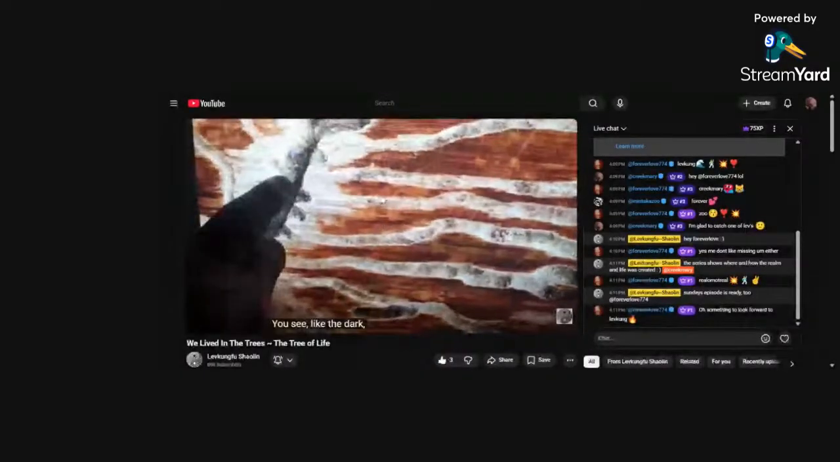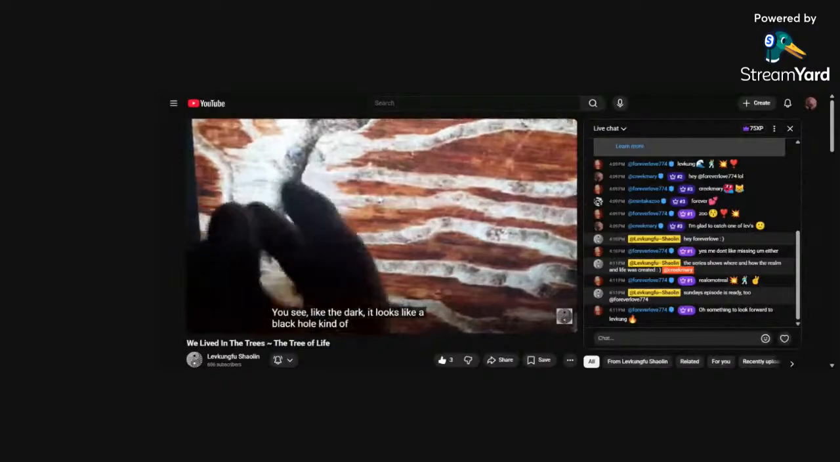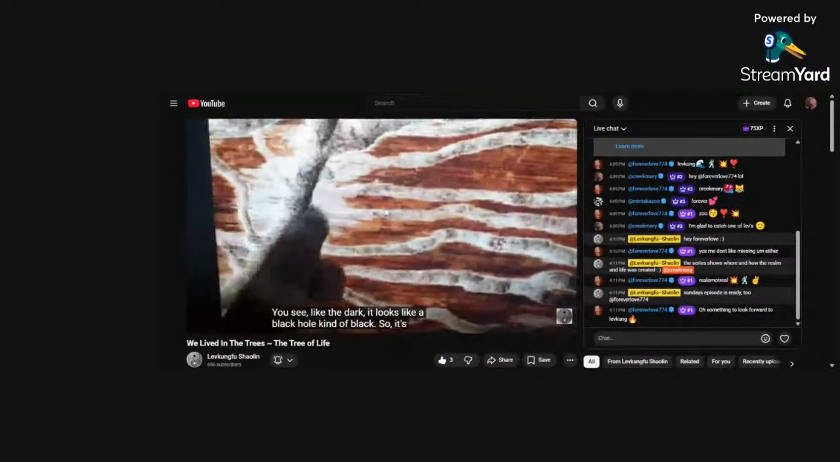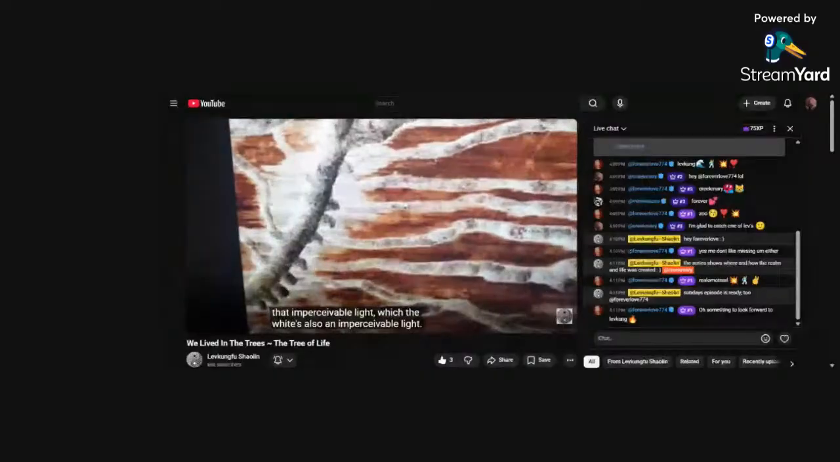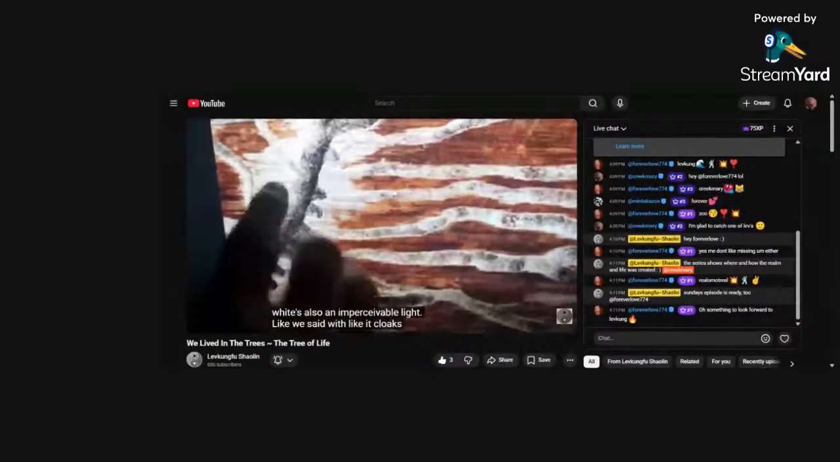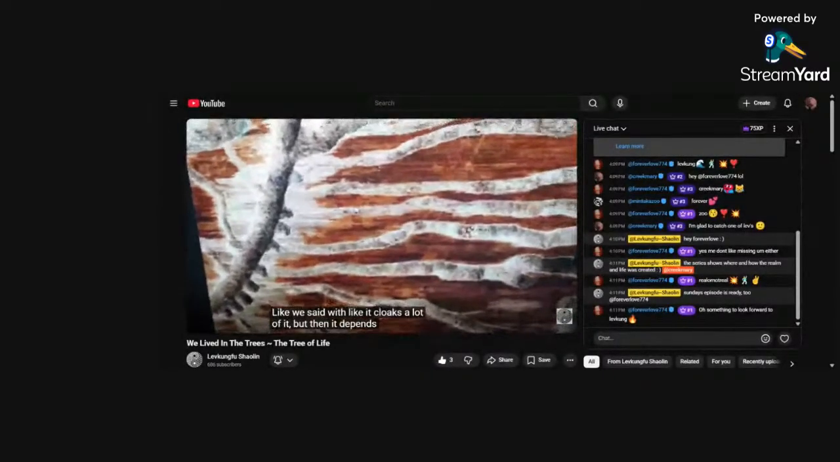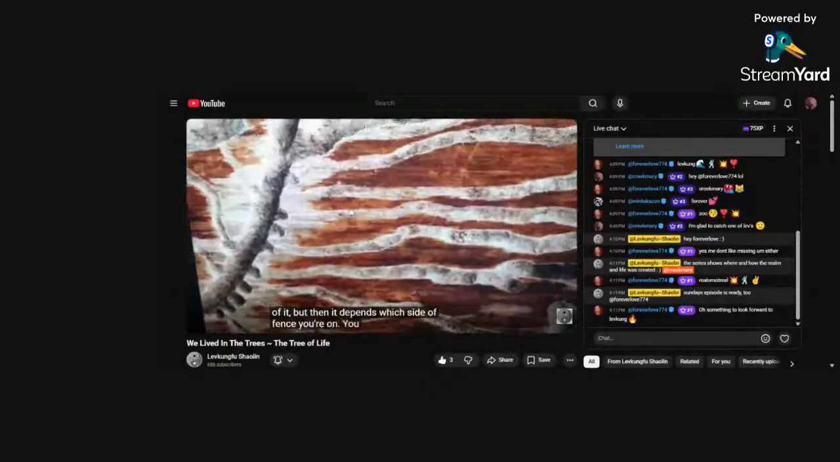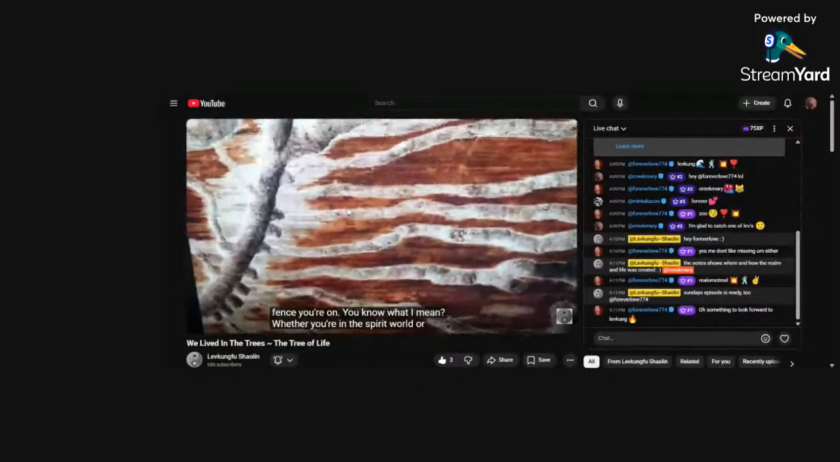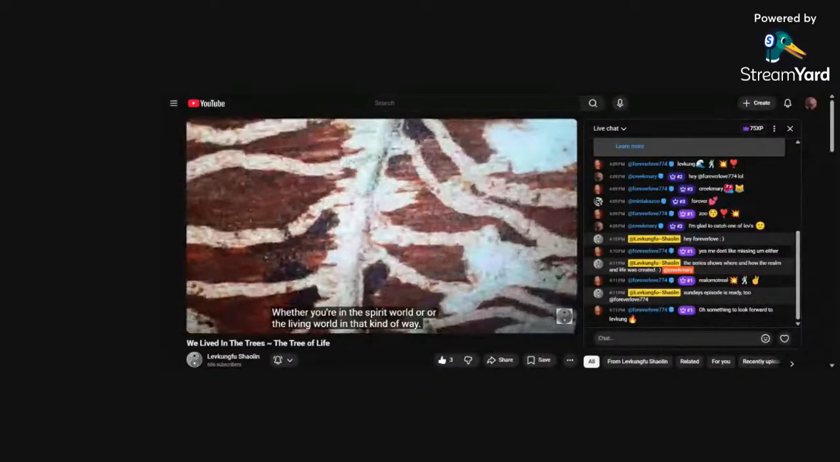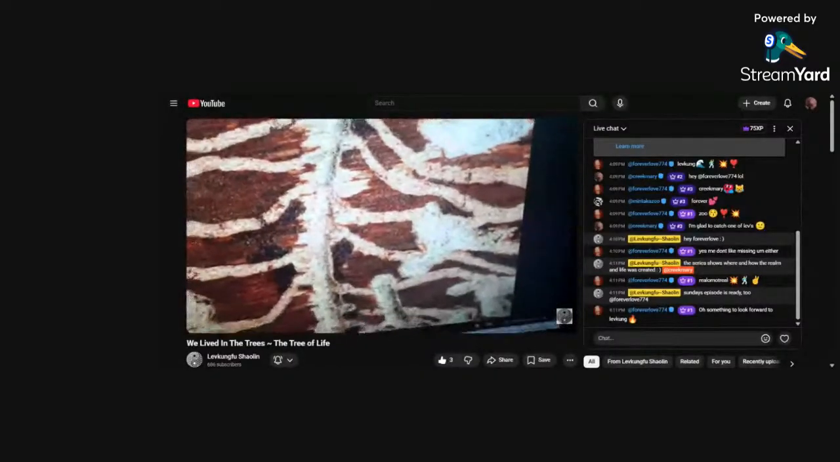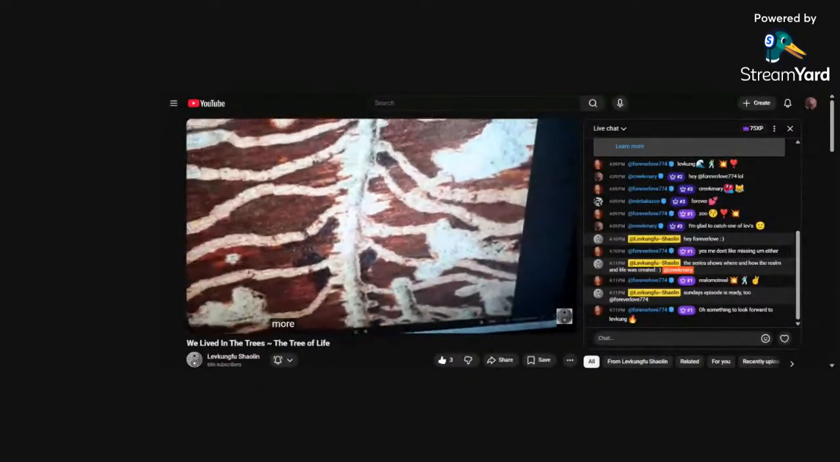You see, like the dark, it looks like that black hole, kind of black. So it's like that imperceivable light, which the white's also an imperceivable light. Like we said, it cloaks a lot of it, but then it depends which side of the fence you're on. You know what I mean? Whether you're in the spirit world or the living world in that kind of way. Some more examples of it.